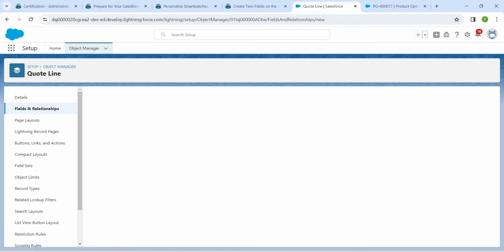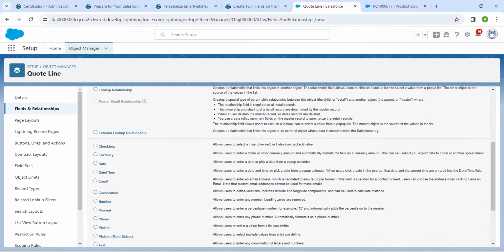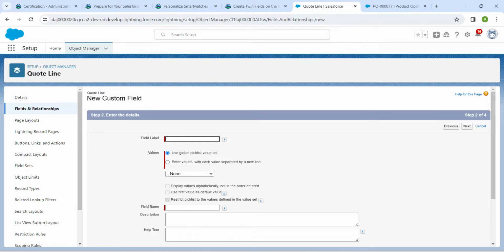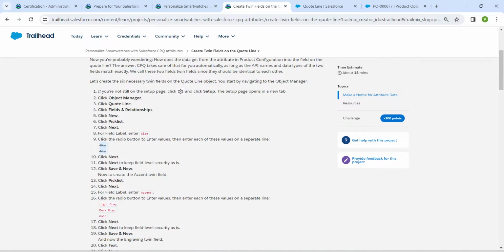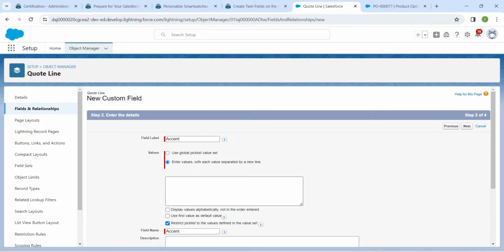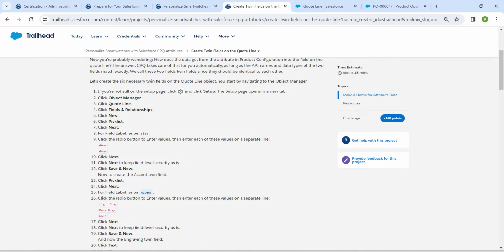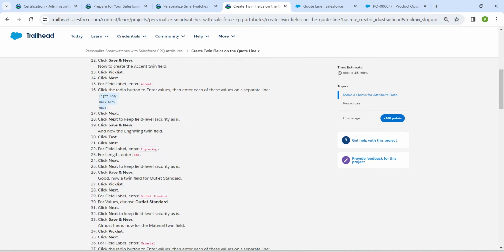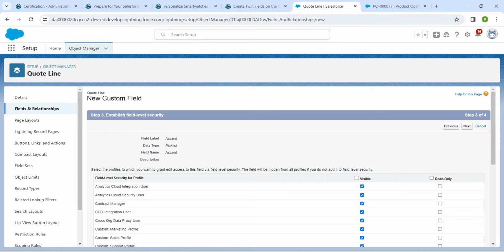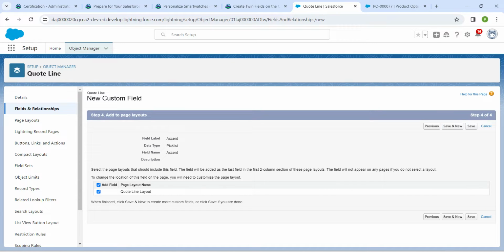Again we are going to create another pick list. Scroll down and choose this pick list, and now click on next. Let's copy our field label, which is given right over here. Just copy this and paste it over here. And for values, we are going to choose enter values with each value separated by a new line, and now copy all of these values and paste it over here. Now choose next followed by next followed by save and new.